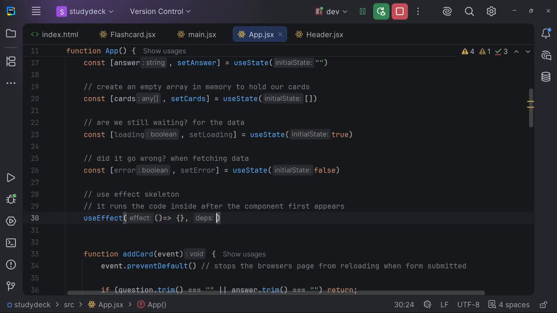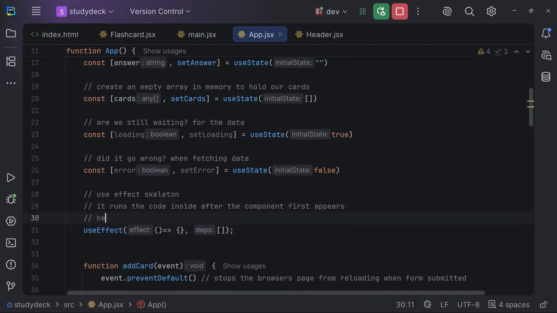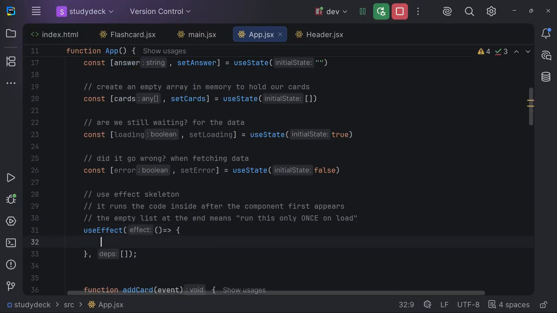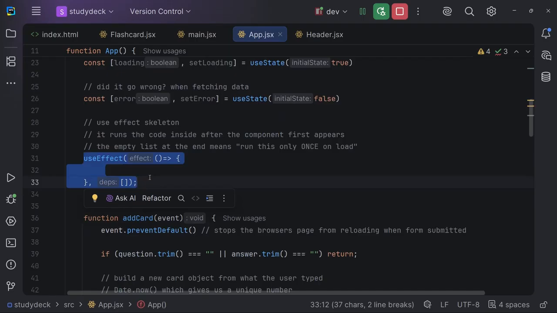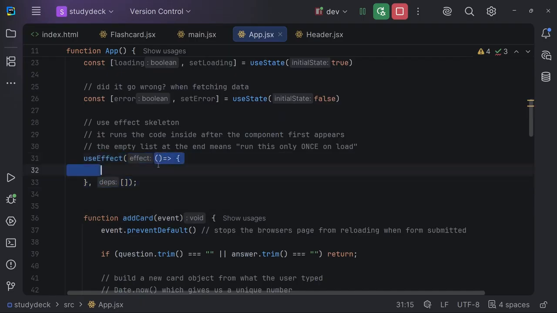Next, we give it an empty array. You can see it says deps, which is dependencies. All this does is, I'm going to write it right here: the empty list at the end means run this once on load. So as soon as we load the page, I want to run it only once. Anytime you want to run it when something changes, you'll add it to this array right here. But right now, I just want to run it once. And this is your total useEffect skeleton. It is a function with two arguments. The first argument is another function, which contains the actual logic that you want to run. And the second argument is an empty array, which basically means run it only once.